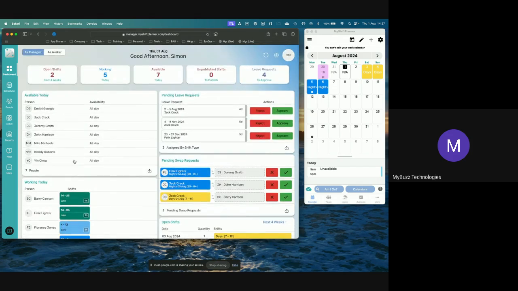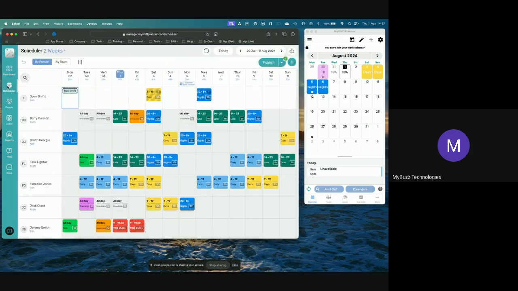So from here, Brenda will have been able to go in and fill that gap. So first of all, somebody's called in sick. As an example, let's say that Felix Leiter has called in sick and he was due to work a late shift. You can see here that Felix has a late shift. Now, it's really easy to reassign or unassign that shift once you've had the sick notification.